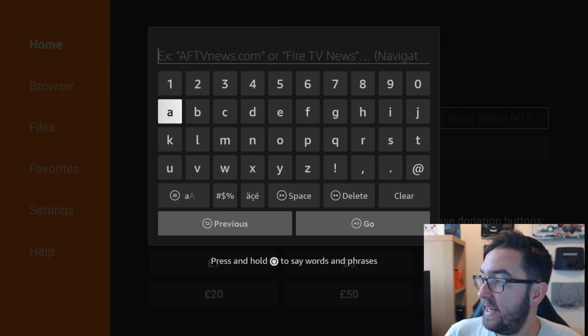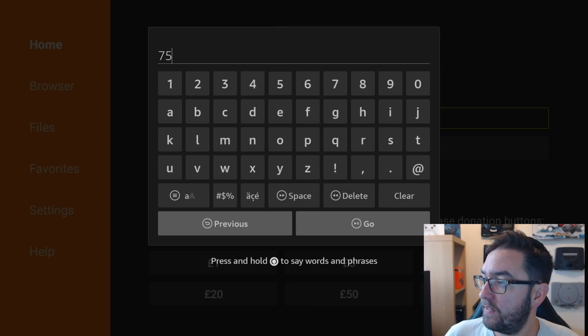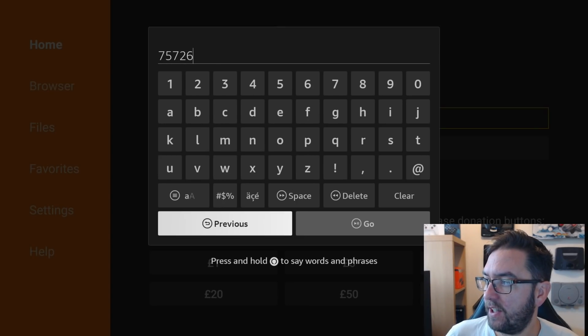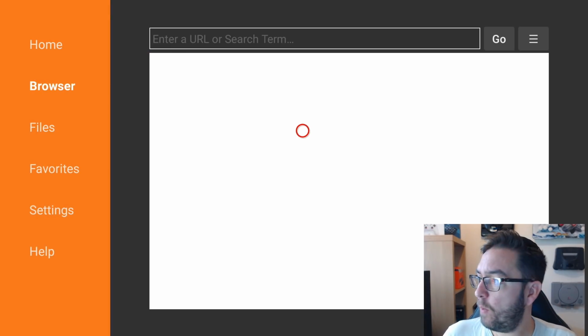In here, in the Downloader app, to make it easier, we can type 75726 and then click Go. That will load up my website for us.